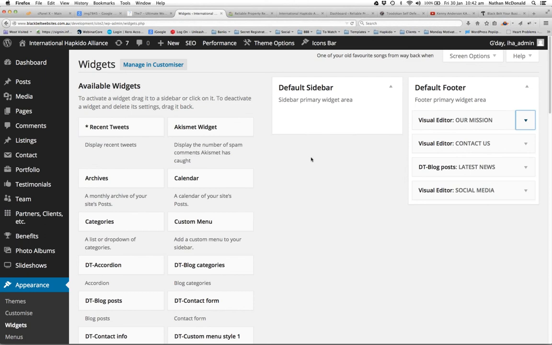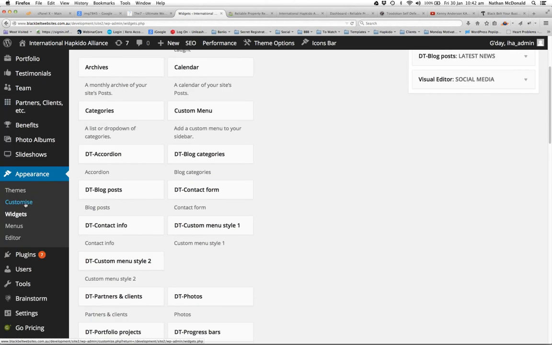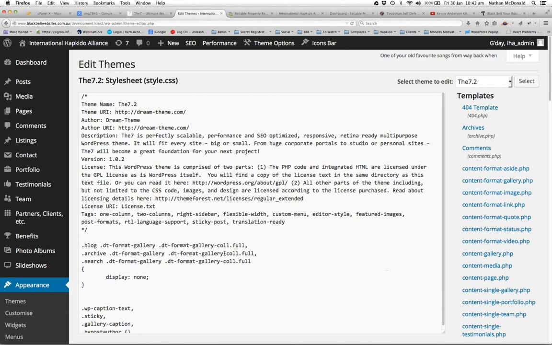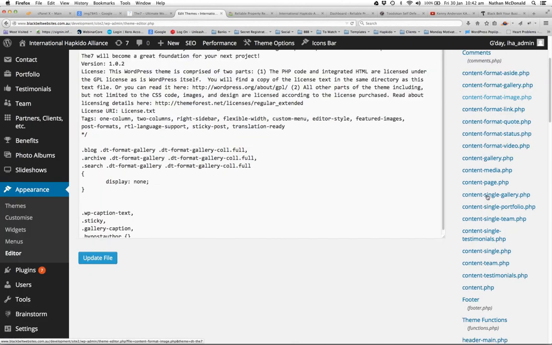A lot of programmers hard code the footer in their editor, so appearance editor. And this is a little programming code. Sidebars are the same, by the way, guys. I won't take you through that one. Now, this is actually programming code. This is how it's all built in.